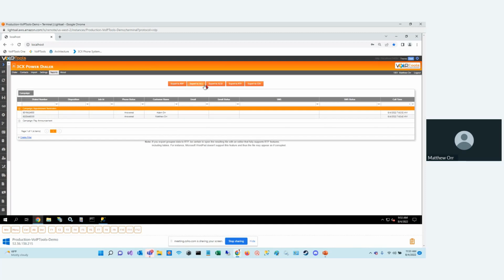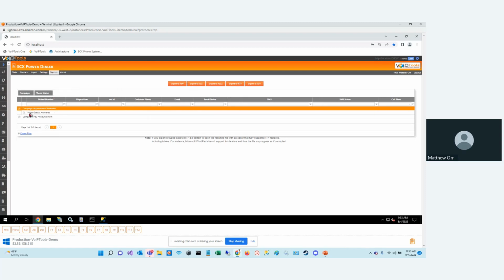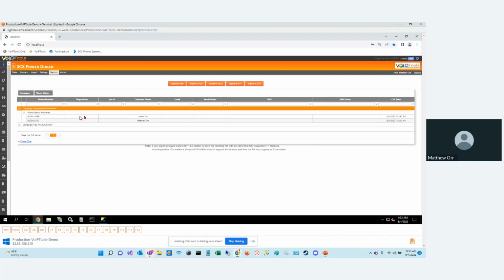And again, you can export this information. So you can group them by campaigns. If you want to group them by phone number, I guess, or phone status, which calls were answered and which ones were not. Well, in this case, both of them were answered. So some very simple ways of creating some complex reports with grouping and sorting and filtering and all that stuff.